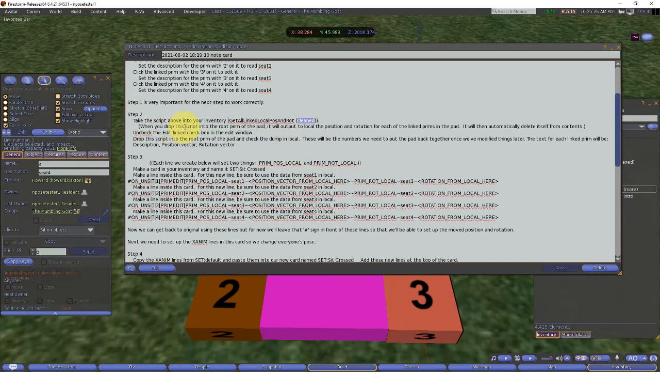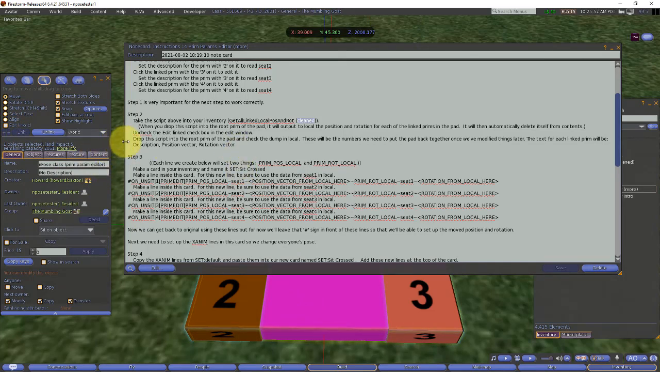Now it says when you drop the script into the root prim of the pad, that's along with all the other scripts, it will output the local chat position and rotation for each of the linked prims in the pad, it will then automatically delete itself so it goes away from contents. So it says first thing we do is uncheck the edit linked checkbox in the edit window. If we do that, we're back at the root prim and all that.